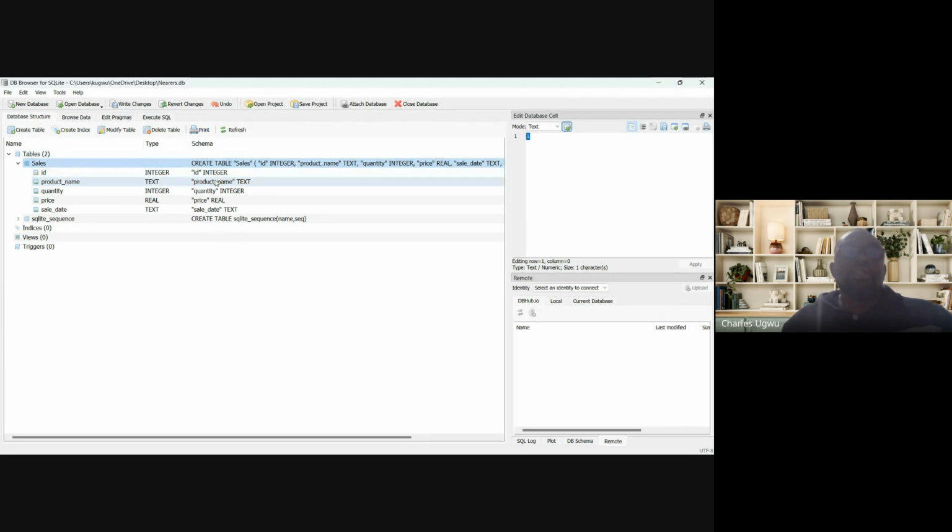And you see the schema, but you are not going to see the schema when you are trying to write this. So you write another field called quantity, which is integer. Then you write another field called price. You select real. Then you write another field called sale date, and you then select text. And once that is done, you go and click OK.